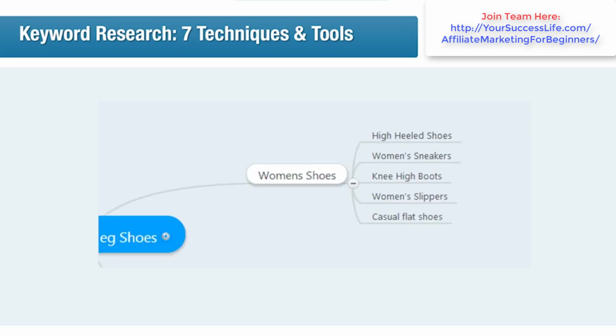Then, what types of product or service are available in your focus sub-niche? In this case, for example, I might put high-heeled shoes or casual flat shoes next to women's shoes. Simply select the women's shoes bubble and click Shift and Tab together to enter the branches.